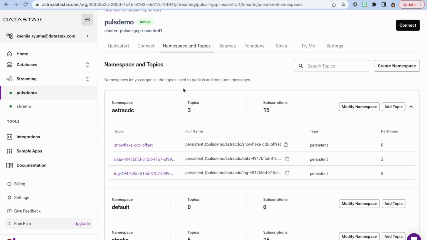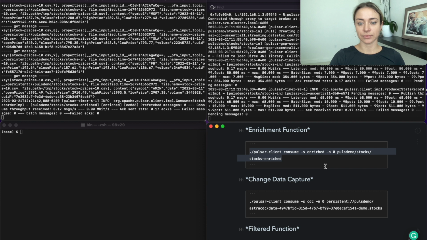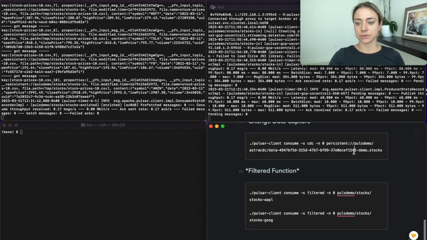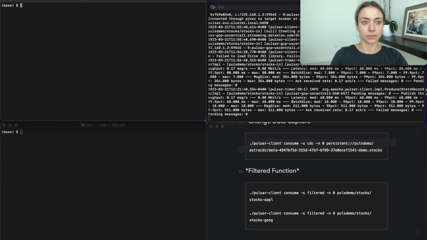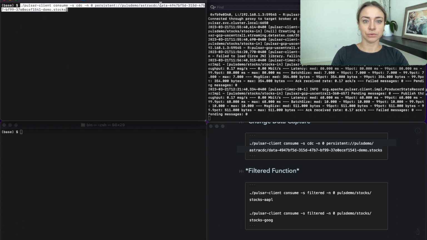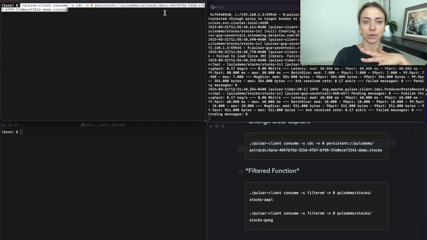Let's verify that information from the Astra database has been captured by the CDC tool. We need to change our consumer to the data topics that have been provided to us or generated automatically through CDC.